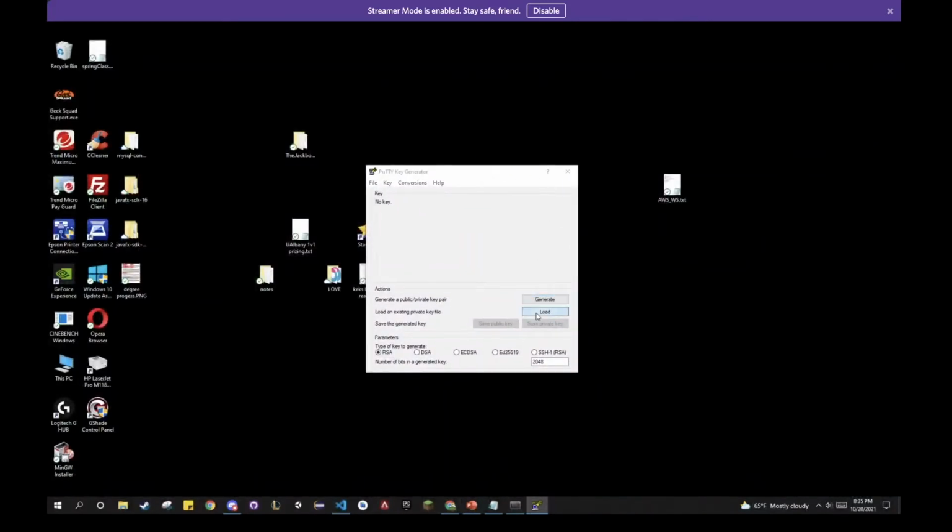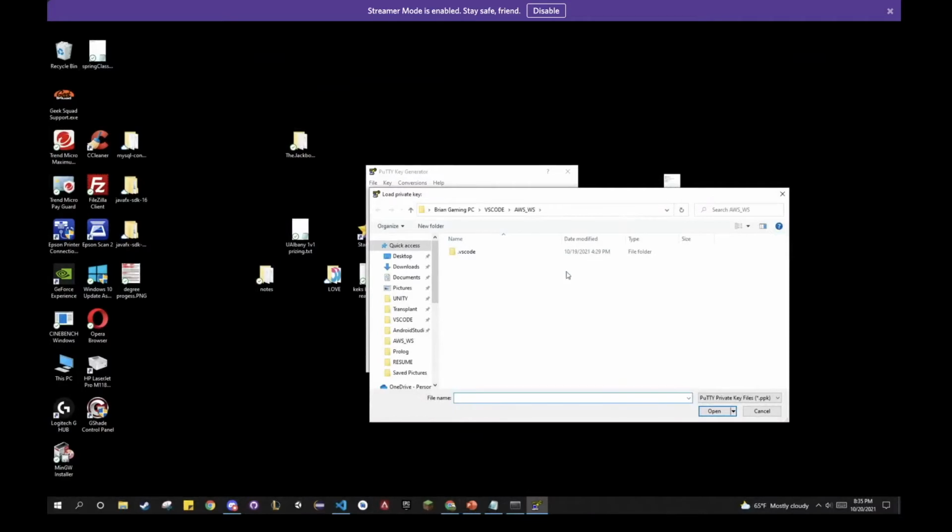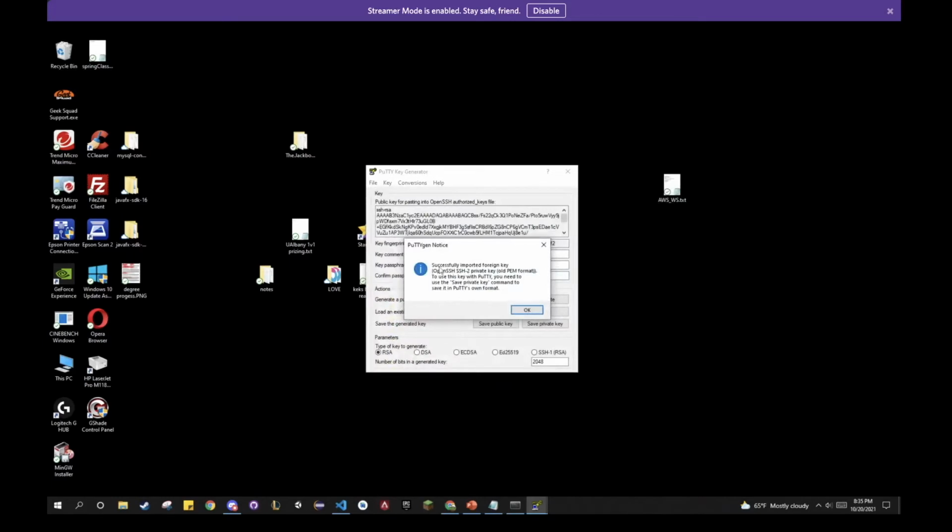We're going to hit load, AWS, all files, and the .pem file. And then you're going to get this: successfully imported foreign key. And then to use this key with PuTTY, you need to use the save private key command to save it to PuTTY's own format. So we're going to save private key.